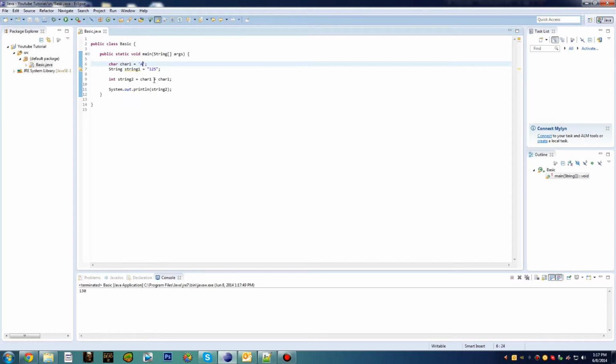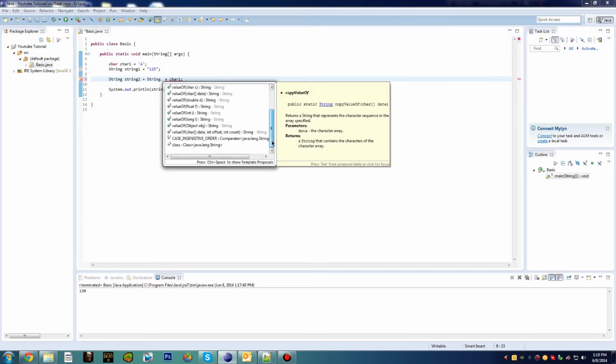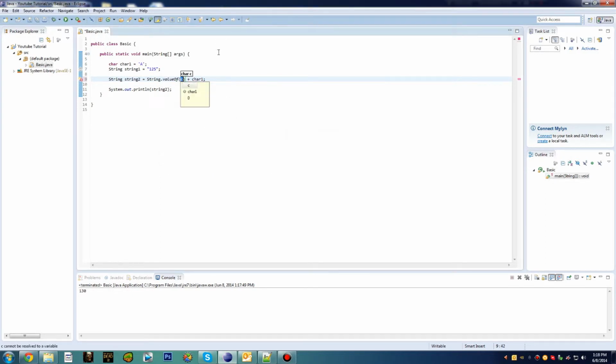So you're going to do the toString method. What that means is you're going to put a dot here, and then you're going to put toString, and then we're going to change this to string. Oh wait, no, that's not what it is. It's string dot, or wait, what is it? It's one of these. Hold on, let me look. Oh yeah, string dot valueOf char. So we'll do char 1.